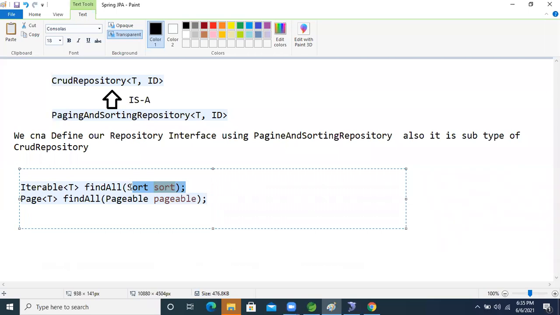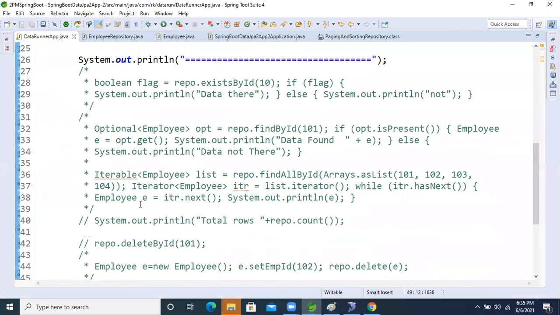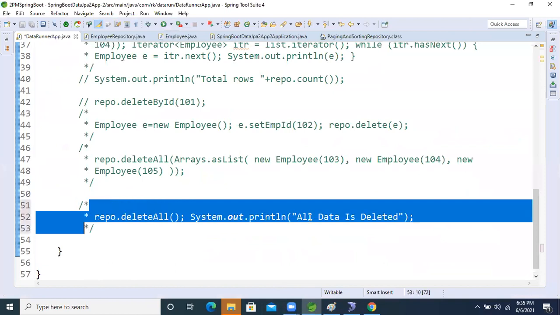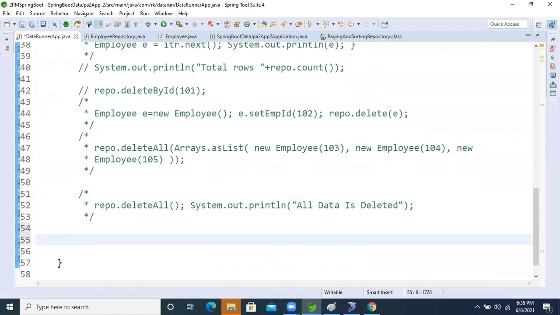So shall we perform the operation now and see how we can perform it? Let's perform it. Here I'm commenting this area now. Okay, let's move on. First, because we are using sorting, what we will do now?